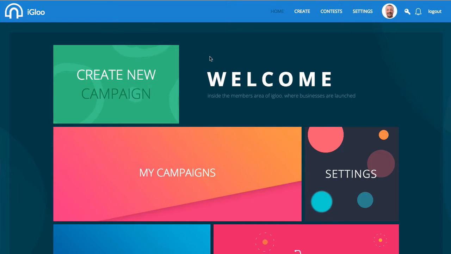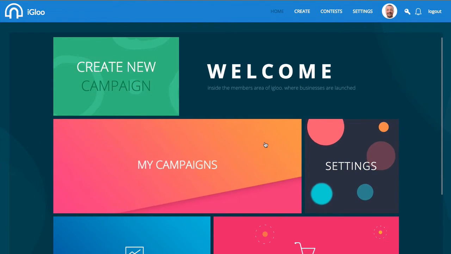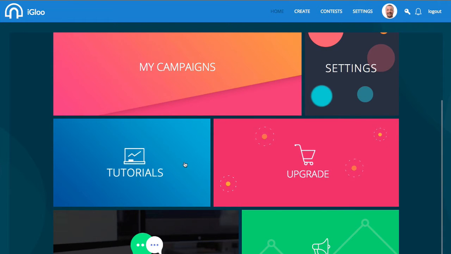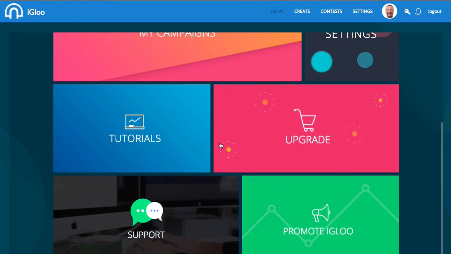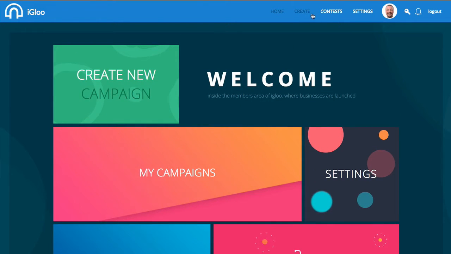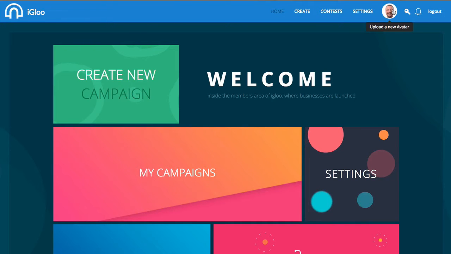Okay, so looking around the dashboard, we have the ability to create new campaigns, go to your existing campaigns. We have some settings, tutorials, the ability to do any upgrades, support if needed, and you can promote iGloo from this link here as well. Now up top we have the ability to create those campaigns, contests, which is a unique feature of iGloo, which we'll get into. Your settings, which basically mimics this button here. You can upload an avatar, change your password. Any updates to the system you'll be notified here, and of course the logout.